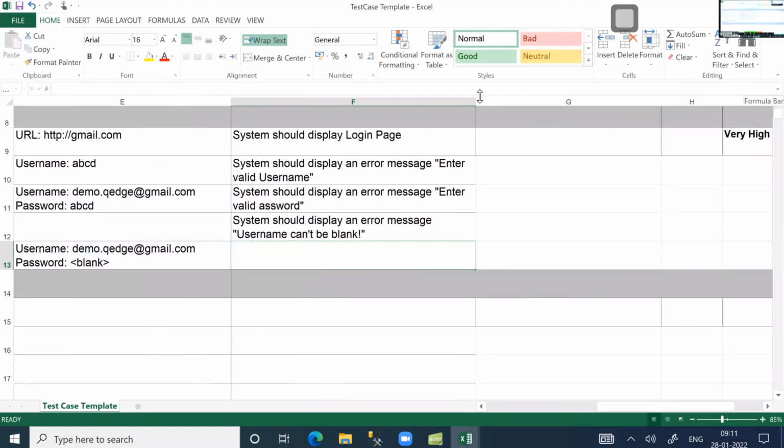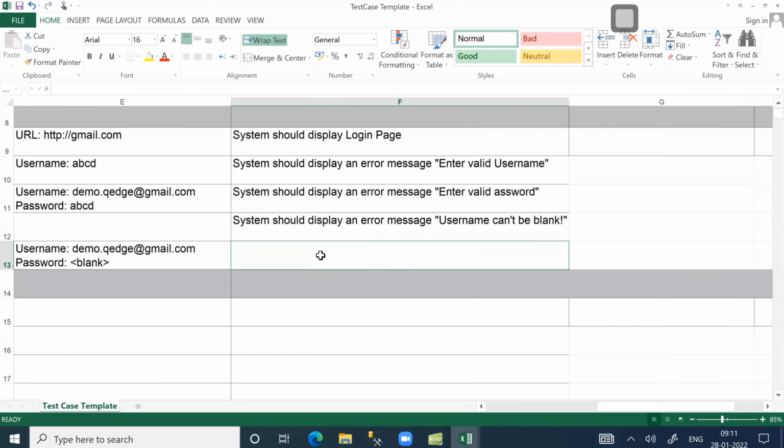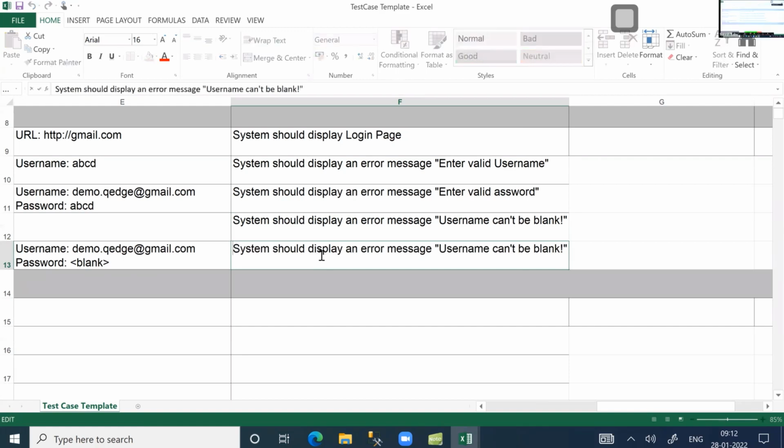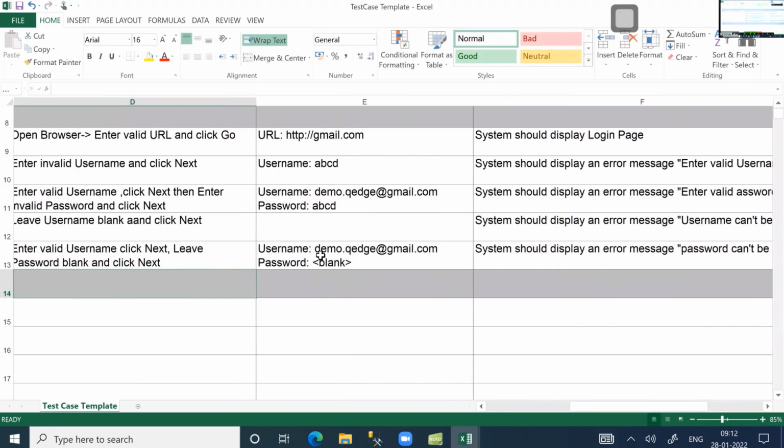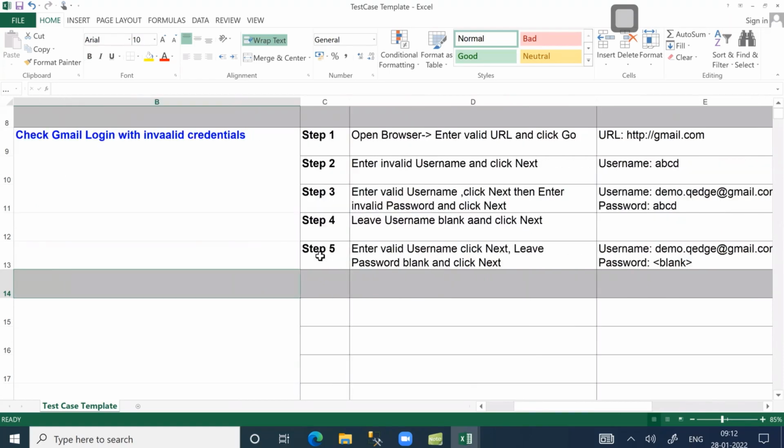What is expected? System should display an error message. Password can't be blank. System should display an error message. Password cannot be blank. These are the steps.